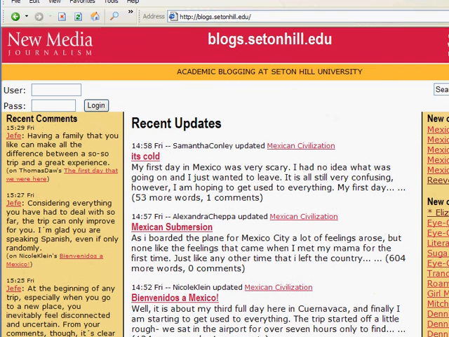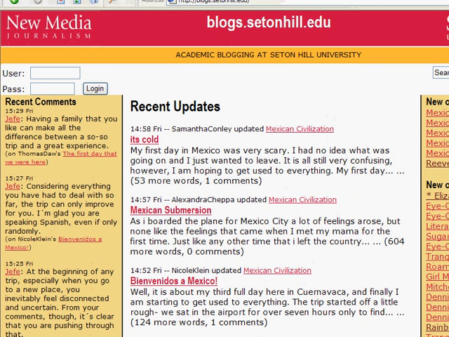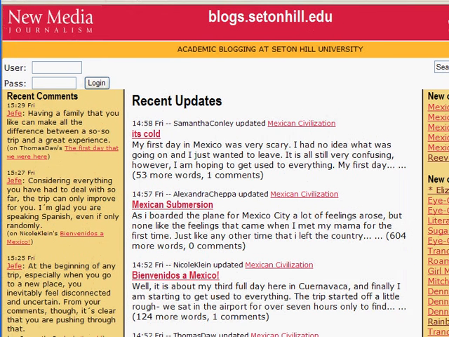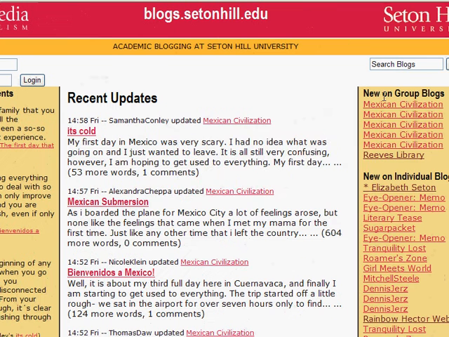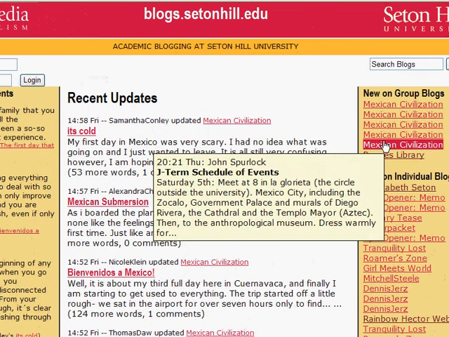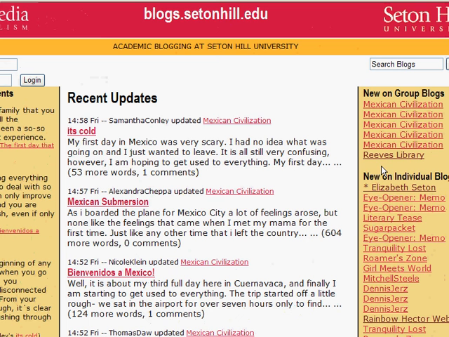I've just opened a web browser to blogs.setonhill.edu, and you can see this is a sort of a clearinghouse page that has links to recent work. Here we see a bunch of students are blogging for a Mexican civilization class. Reeves Library has a blog. We also see here some work posted by individual bloggers.